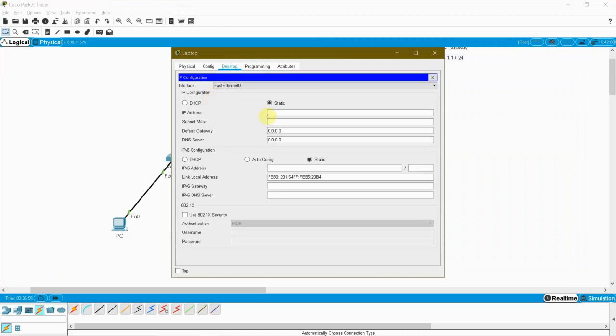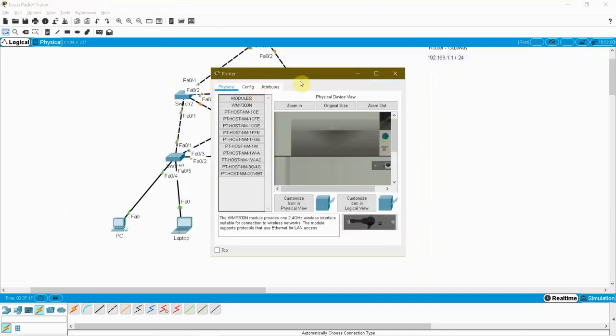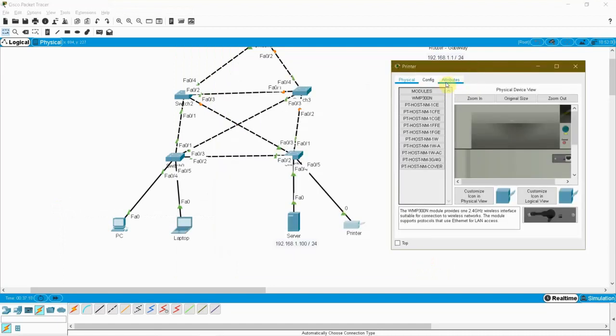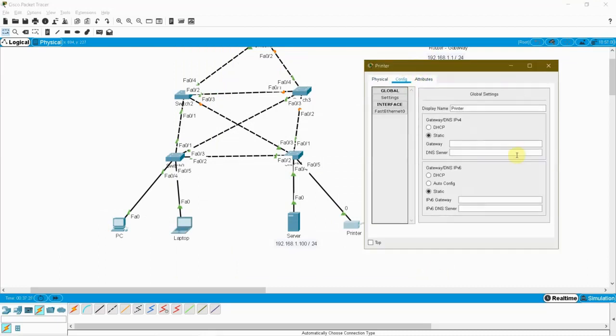Desktop, same IP. Here 192.168.1.3, because 2 is already given for the PC, and default gateway 192.168.1.1 and server 192.168.1.100. Fine. So for devices, if you click the printer, which does not have a desktop, you have only physical, config and attributes. In the config, you can assign your settings. Here you can see the static and DHCP.